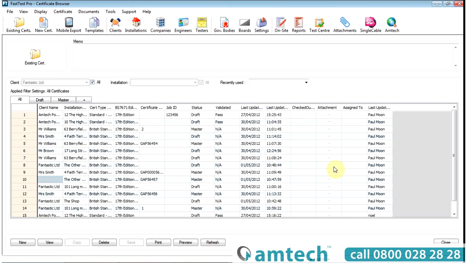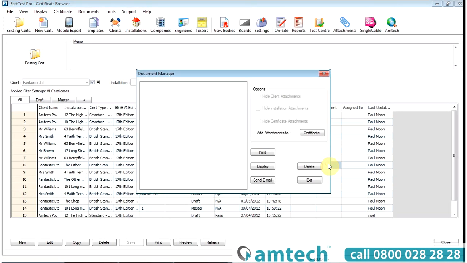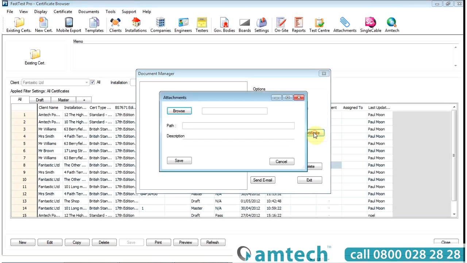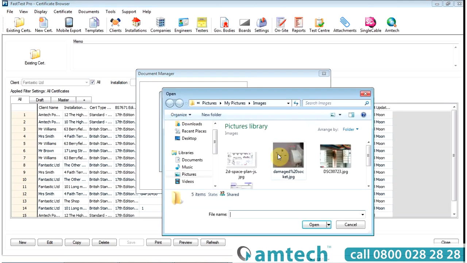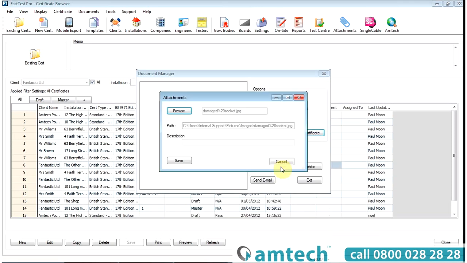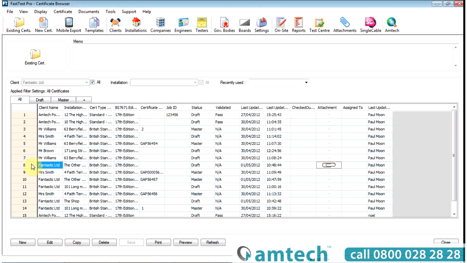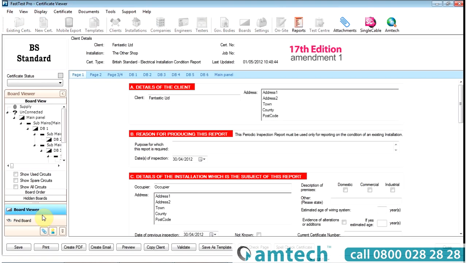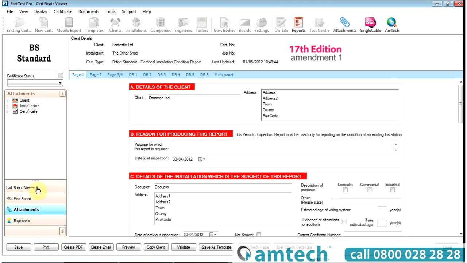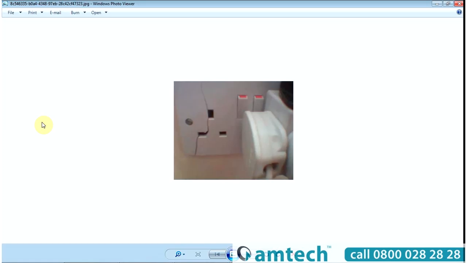Associating electronic information is quite simple in FastTest. A double click in the attachment section, browse to the location of the image you want to associate, confirm it, and exit. This will then associate it to that given certificate. Inside the certificate, this can be viewed using the attachments option. A double click will bring the image up.